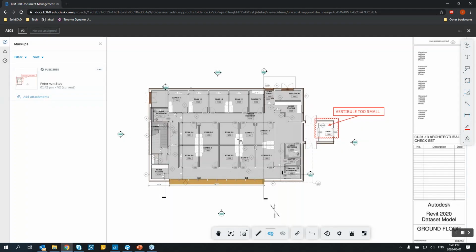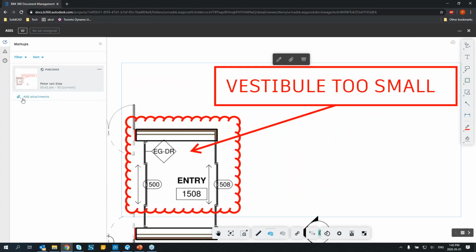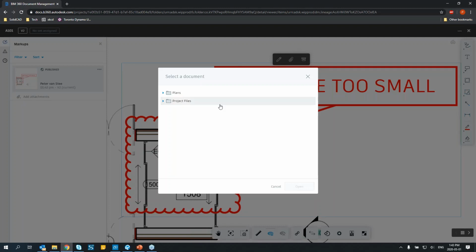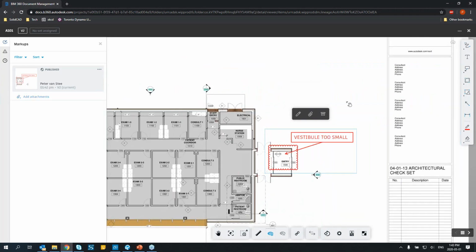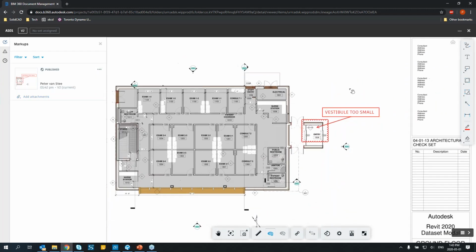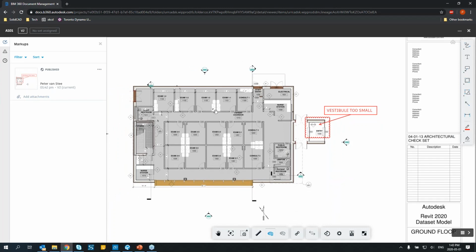So if I say this vestibule is too small, there must be a reason for that. And if I had a specification for, let's say, a foot grill that needed to fit in that space, I could add it to here as well. And then all of a sudden say, oh, now I know why I need to make it big enough to fit this particular foot grill. Okay, so that has to do with markups.